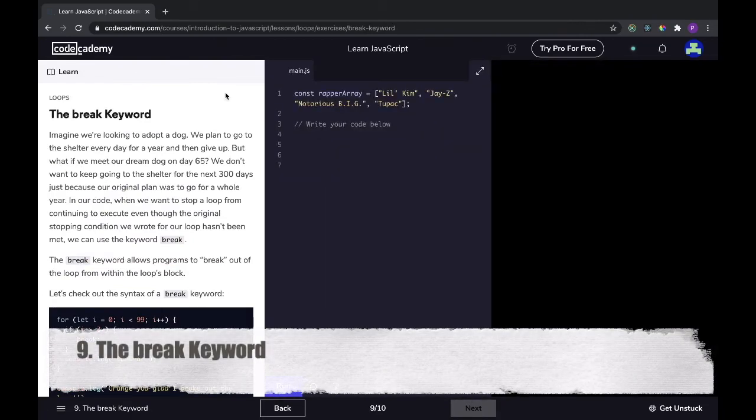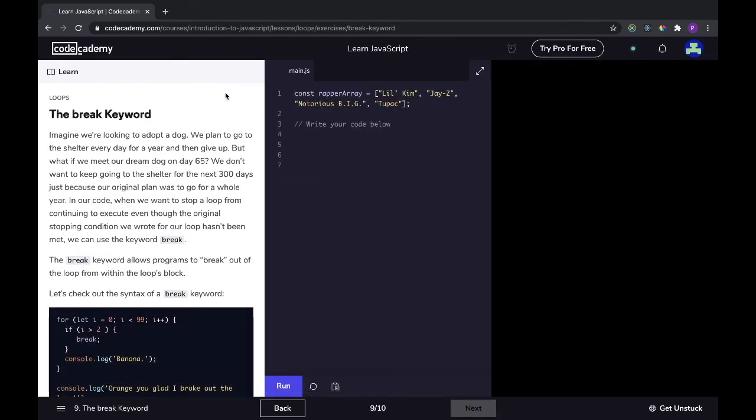The break keyword. Imagine we're looking to adopt a dog. We plan to go to the shelter every day for a year and then give up. But what if we meet our dream dog on day 65? We don't want to keep going to the shelter for the next 300 days just because our original plan was to go for a whole year. In our code, when we want to stop a loop from continuing to execute even though the original stopping condition we wrote for our loop hasn't been met, we can use the keyword break. The break keyword allows programs to break out of the loop from within the loop's block.